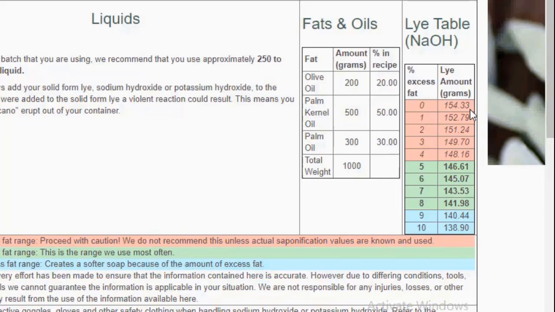Now if you want your excess fat, that's your superfat, to be 1% in excess, then you measure 152.79 grams of caustic soda. If you want 2%, you measure 151.24. If you want 3%, you measure 149.70. If you want 4%, you measure 148.16.